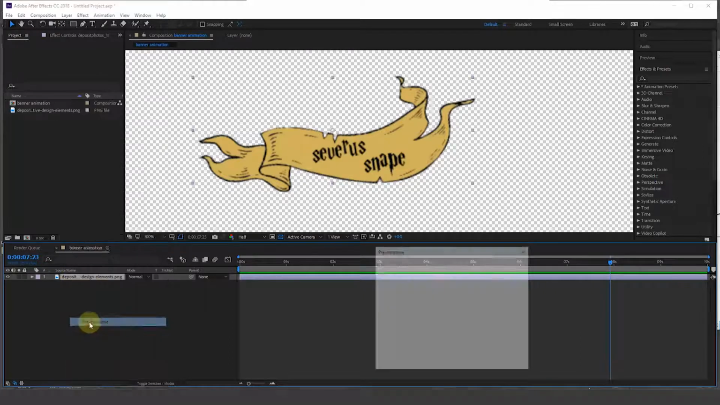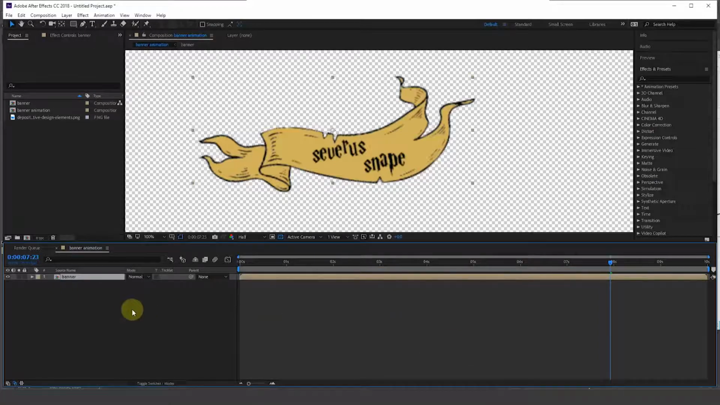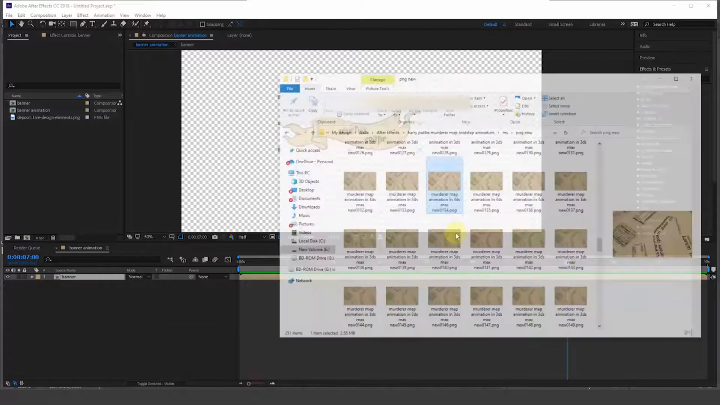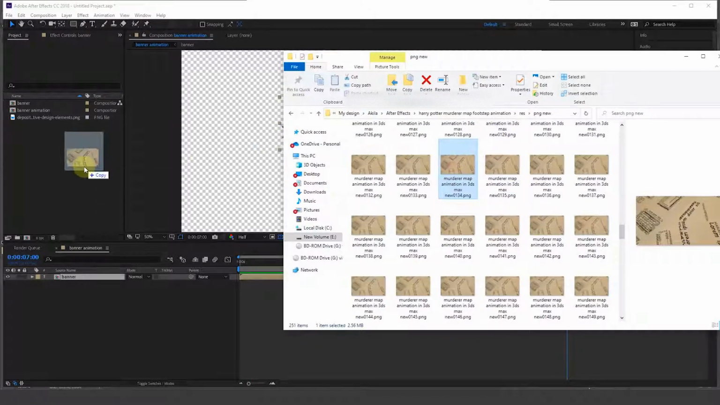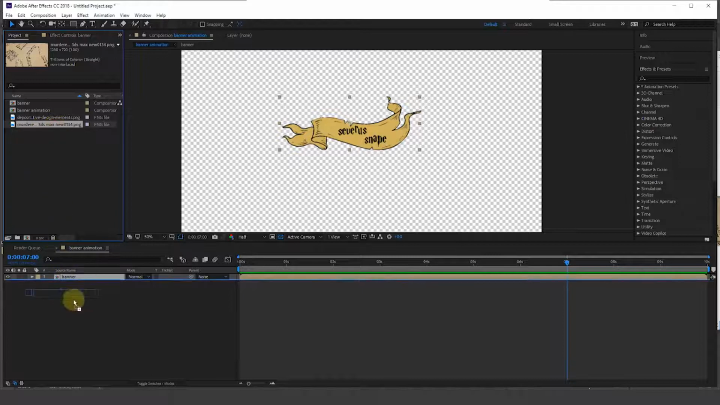After that, right-click and pre-compose the layer. Name it as banner. Now I am going to drag the Marauders map PNG image into project. Drag the PNG image to timeline.